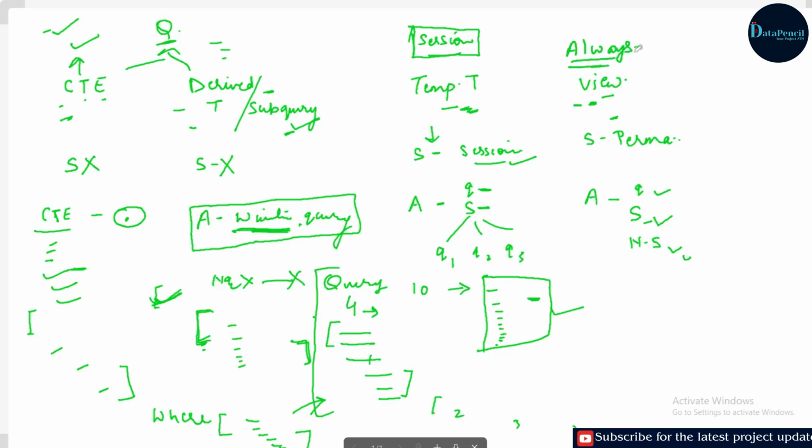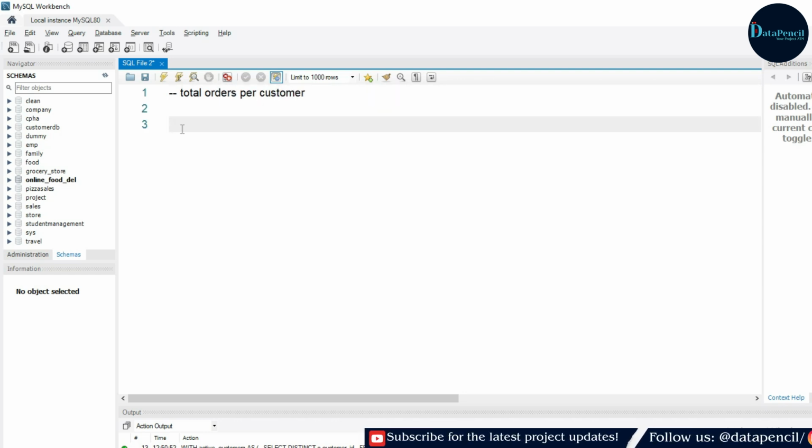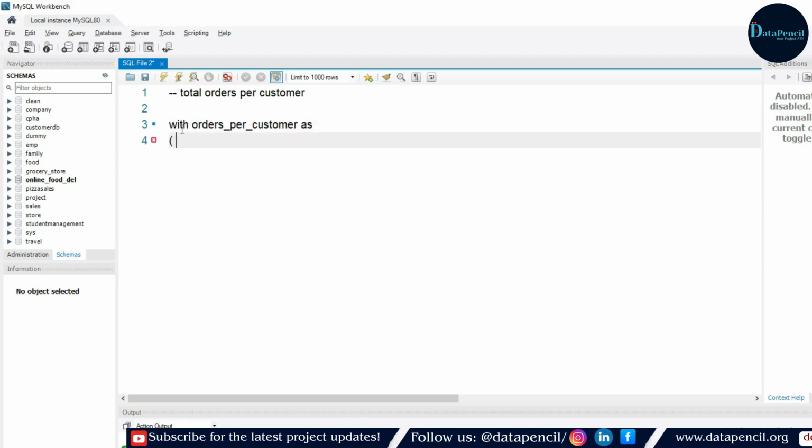Alright guys, so now let's begin with our query and see how to use this CTE. Okay, so our first query is to get the total orders per customer. So how to solve? Firstly, we will create an orders per customer table using CTE. So we have to first write the WITH keyword, and then give the name to that table, which is orders per customer, AS, and now write the code through which this table can be created.